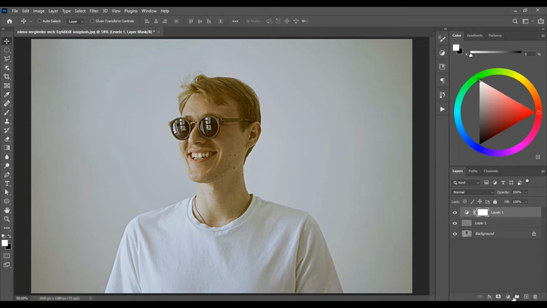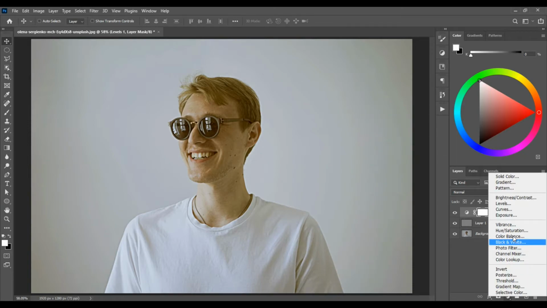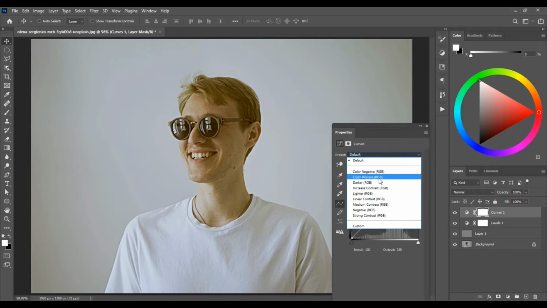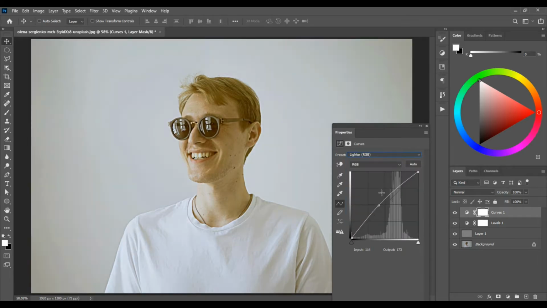Let's close this window and let's add a curves adjustment layer, and from the preset menu let's choose lighter to lighten everything up, but let's decrease the contrast a little bit. So this is before and after.